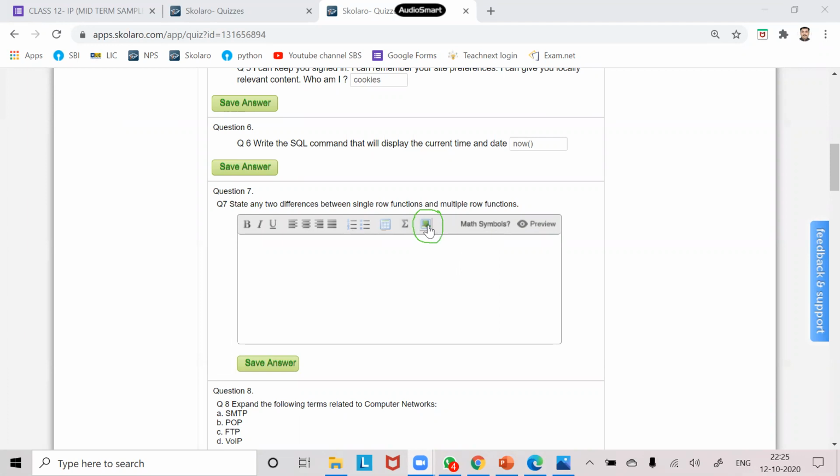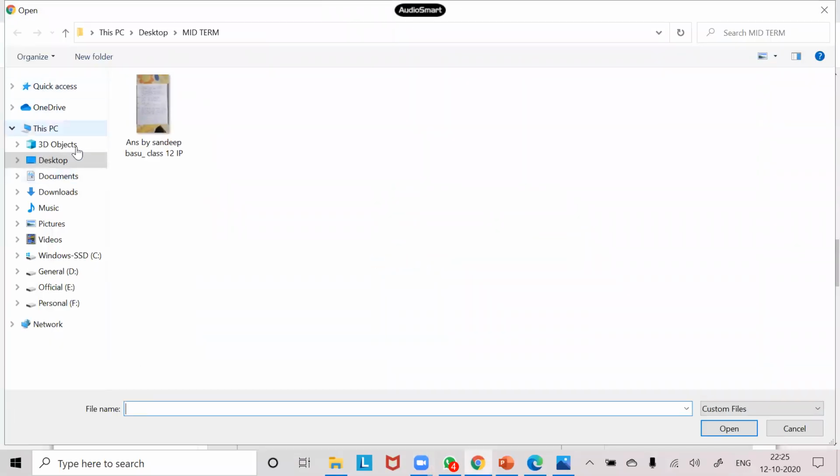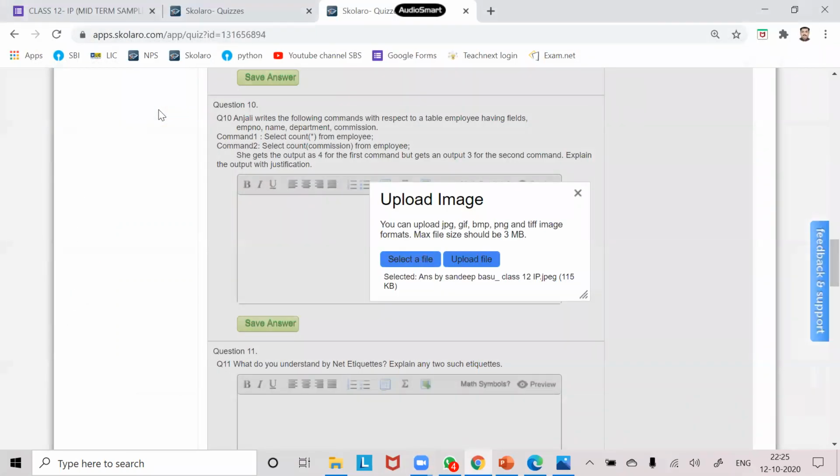All right. So let me click it. It is asking you, where is the file? Show me the file. So I'll just select the file. It will take me to my mobile, to my system. Here is my file. I'll click it.